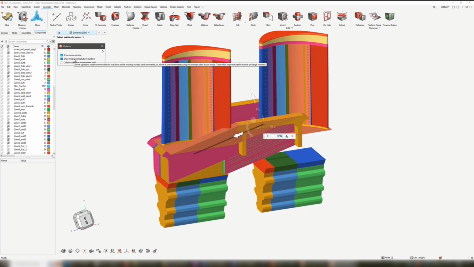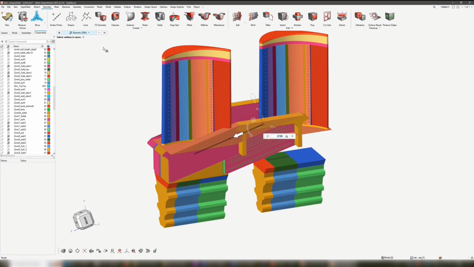So now we've introduced a couple of performance options for these. This was available before, but it was named a little confusing, so we've named it a little bit better. Show mesh connectivity in real time. Turn that off, and then this is the new one, the show preview option, which you can also turn off.